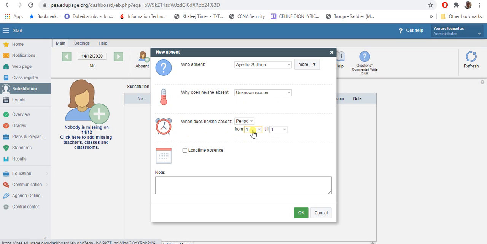For example, from third period to fifth period she is absent from the school for a short leave, then you can add the number of periods. For example, two periods, then in the system the timetable will show which classes she has to teach, and according to that you have to make substitutions. For a demo, I can show you for a full day.